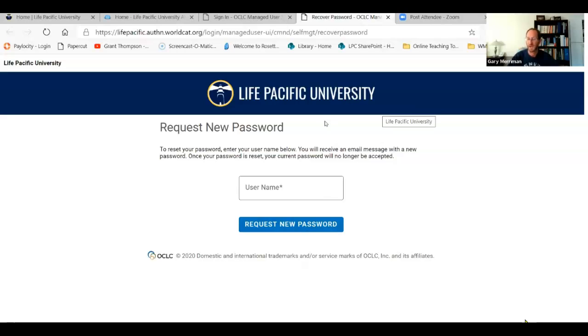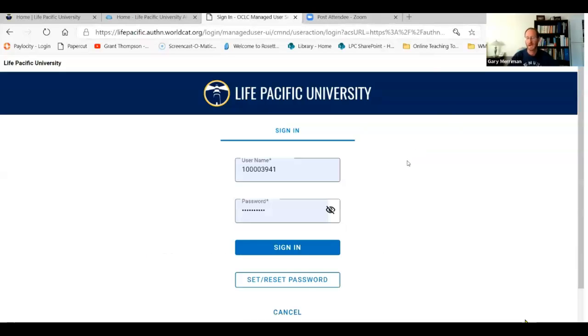I'm not going to do it because I don't want to change my password right now. But once you do that, you'll have a link in that email. You simply click that link. It'll ask you to put in your username, which again is your student ID number, and then whatever password you would like. And you'll have to just re-enter it a second time. But you can choose whatever password that you would like. And then you can reset it as often as you want. So I'm going to go ahead and sign in.